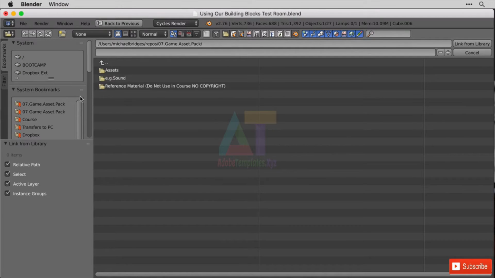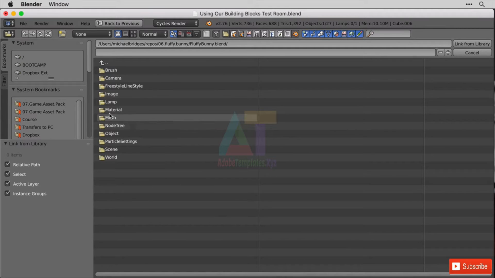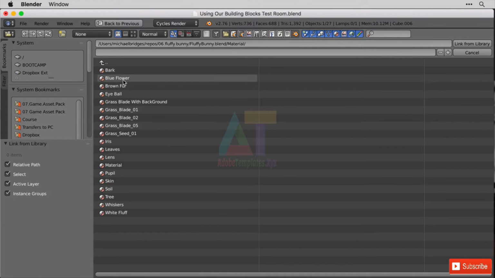So I'm going to go to my game asset pack, and I'm going to go actually up a level and see the other projects that I've worked on, and go ahead and find something. I'm going to go back one to the Fluffy Bunny because I know I played with materials in there. I'm going to go to fluffybunny.blend, open that up. I'm going to go into material, and I've got all of these materials that I made.